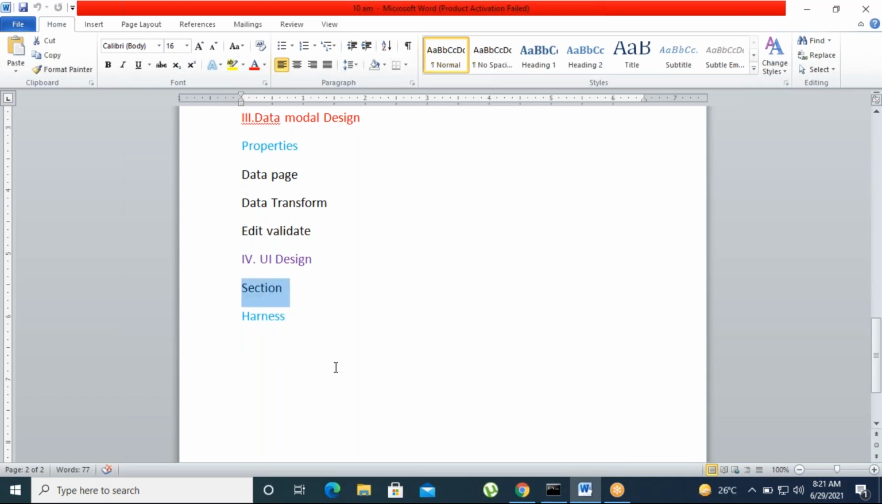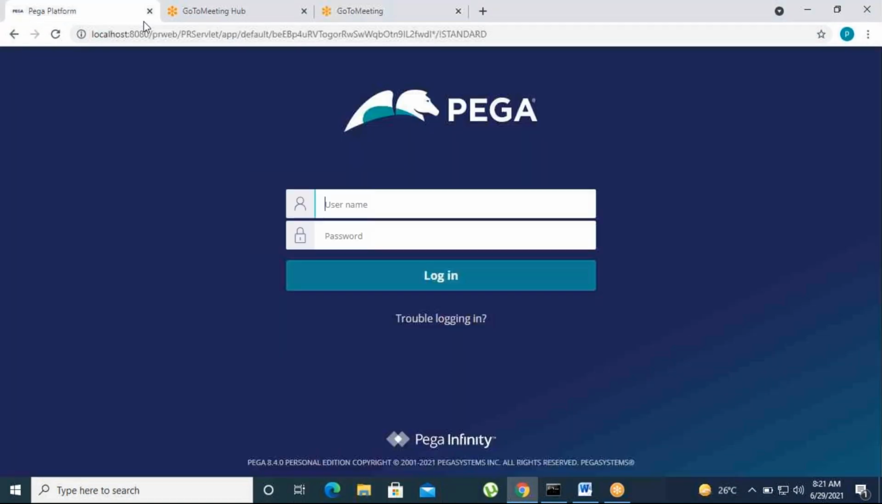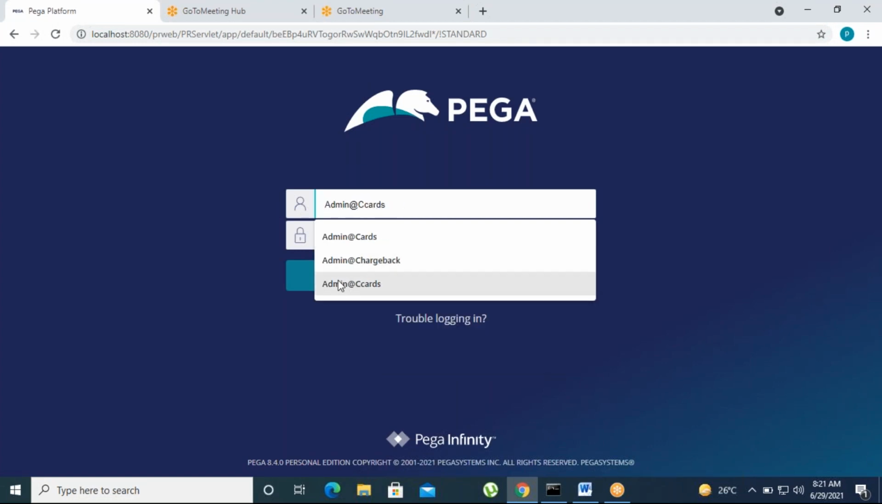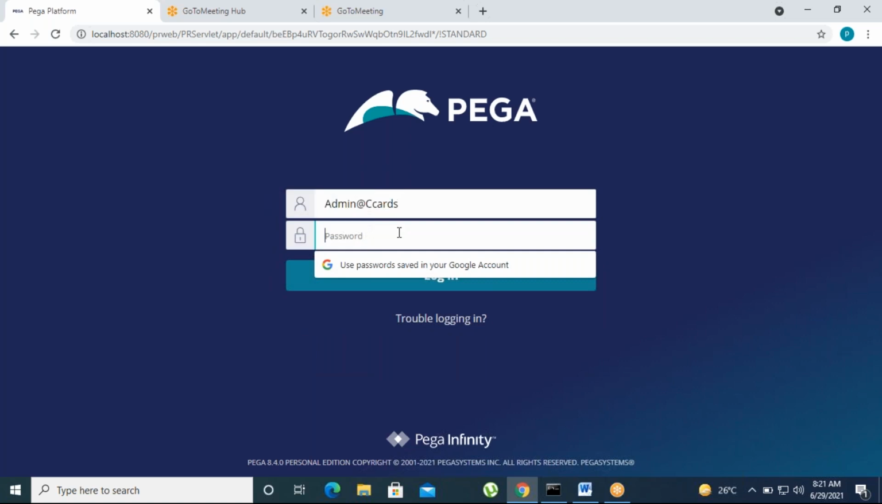Let's go on to discuss sections. A section is nothing but a portion or area of the work object form. I will show you how to add the different types of layouts, how to add the properties into the sections, and what the predefined sections are. So we'll discuss everything. Let's log in to your application as admin, with the password rules.